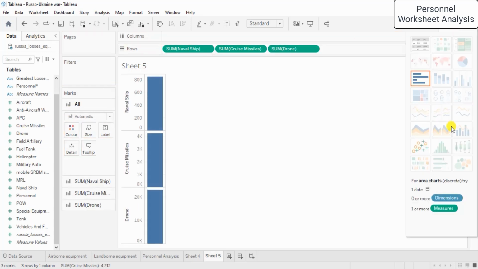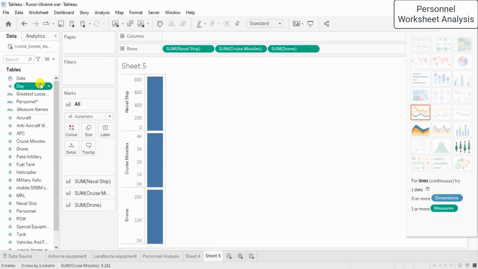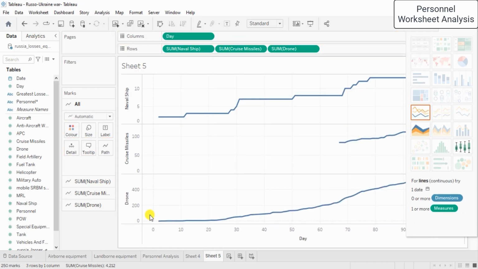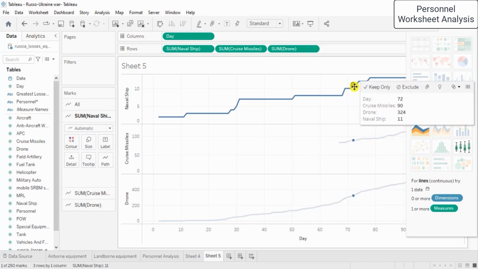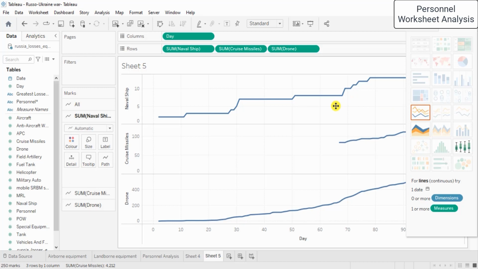Click on show me here, and again let's select this day wise. Yes, so that is a bit of an analysis that we are seeing here. For cruise missiles, for day 67 we are having the data, but for naval ships, it's right from day 1 they are showing us. They're claiming that around 30 naval ships have been destroyed. Again, a lot of this data appears cumulative in nature.